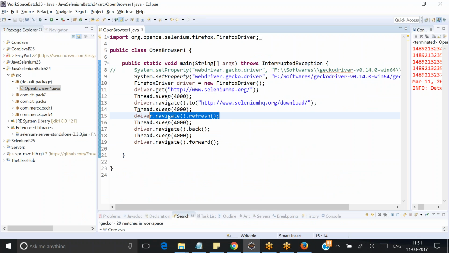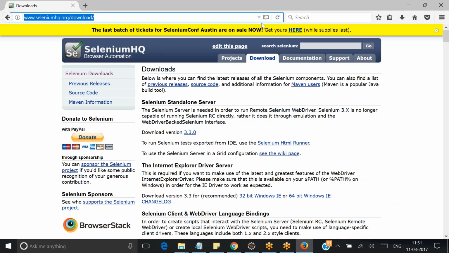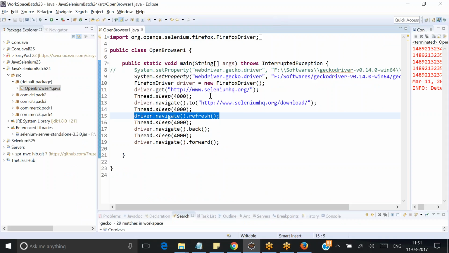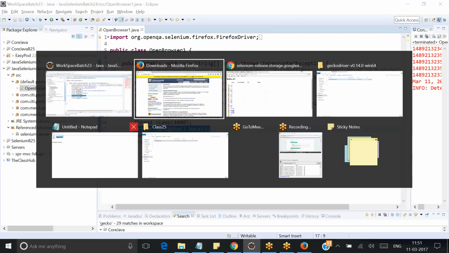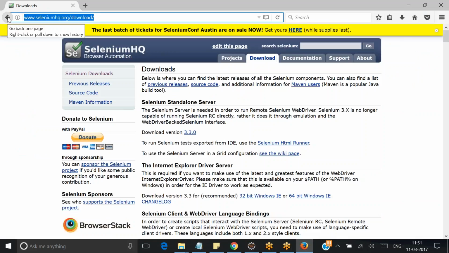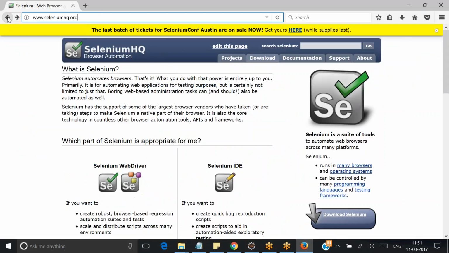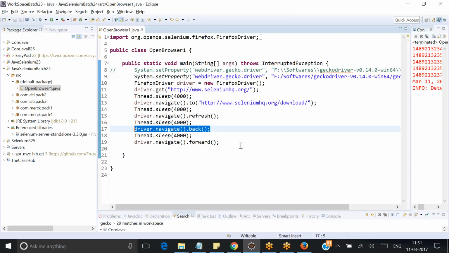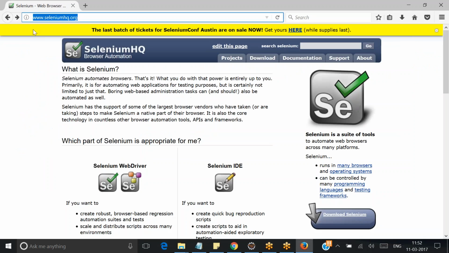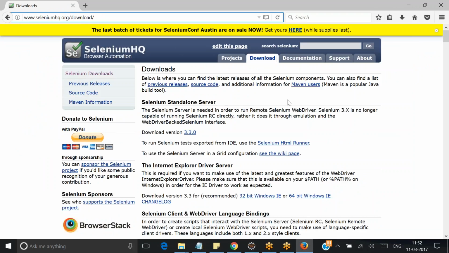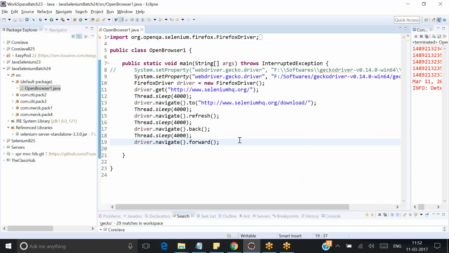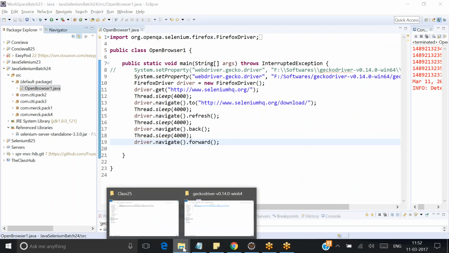And then line number 15, I just clicked on this refresh button right here. So it refreshed. Then line number 17, what it did is it clicked on this back button so that it will go to the first page, seleniumhq.org. Then again, line number 19, I'm clicking on this forward button and it will go back to the download page. That is all it did, nothing else, guys. Okay, so no doubt, right? Okay, fine.